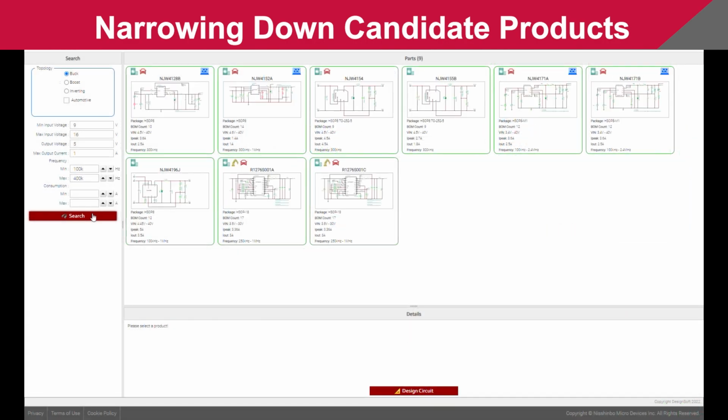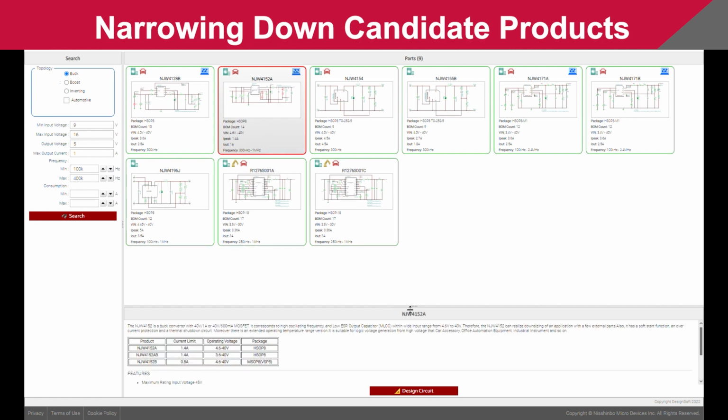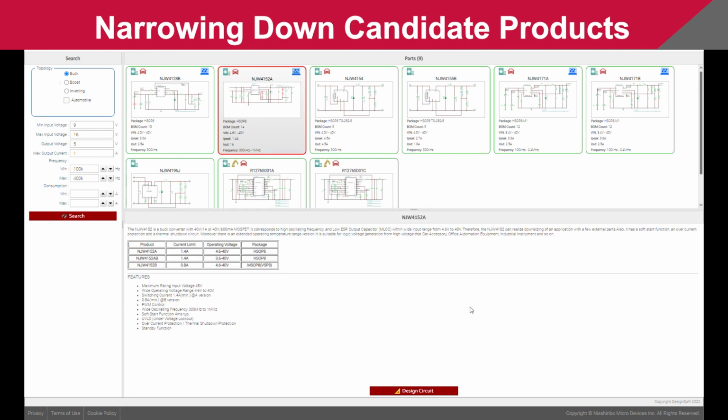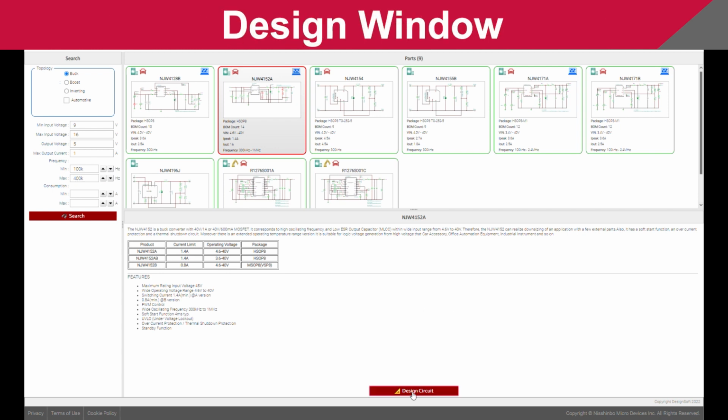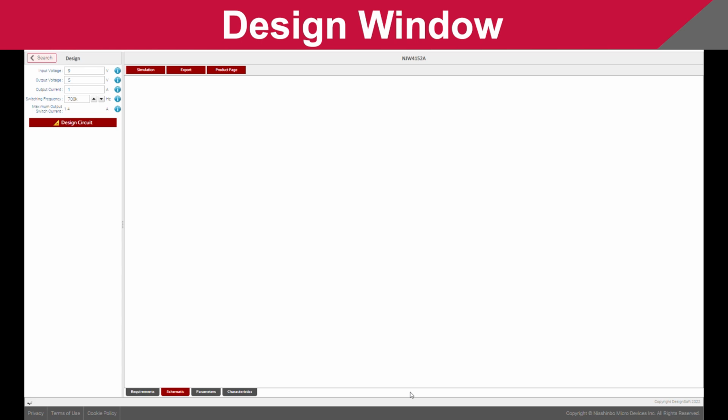Then, I'll choose the NJW4152A. The text displayed below is a brief explanation of the selected product. Click Design Circuit in the box to start your design.